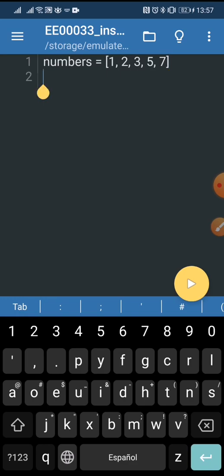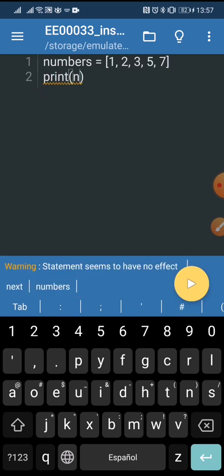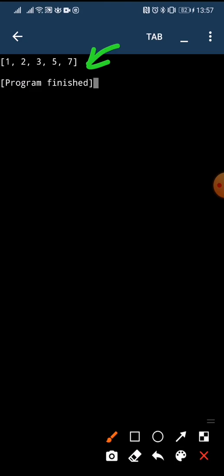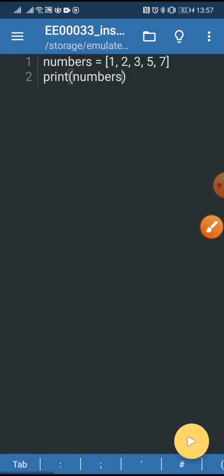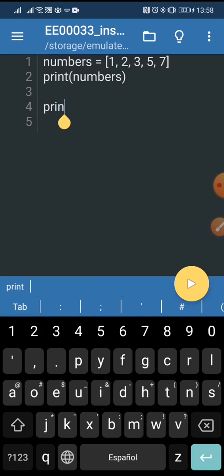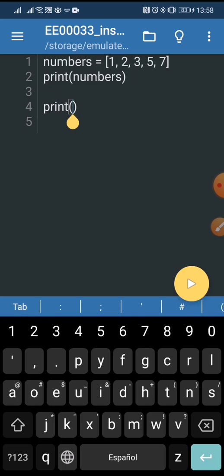We can print the content of this list using the print statement. Execute this code and we get the actual content of that list. Great. Now we can insert an element in a specific location using the insert method. The insert method is an instance method of the list class.